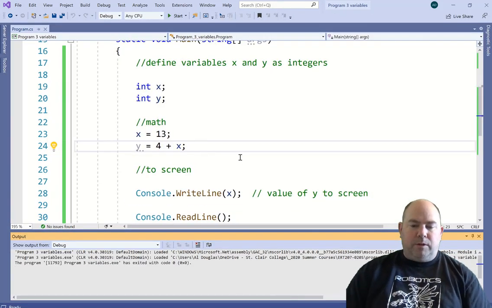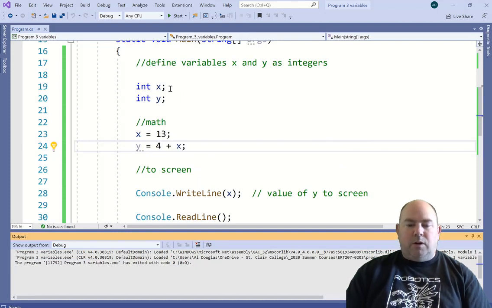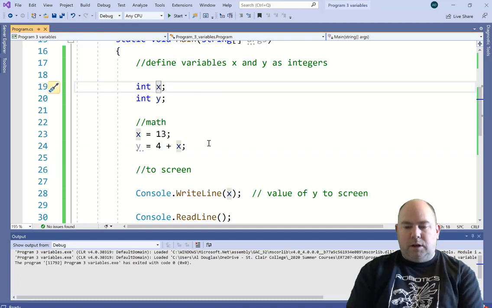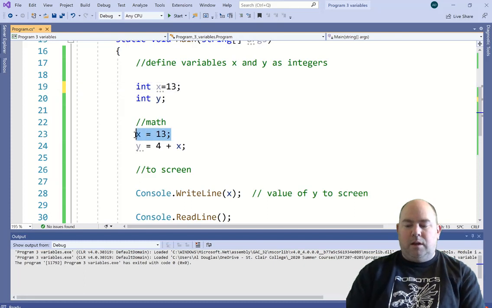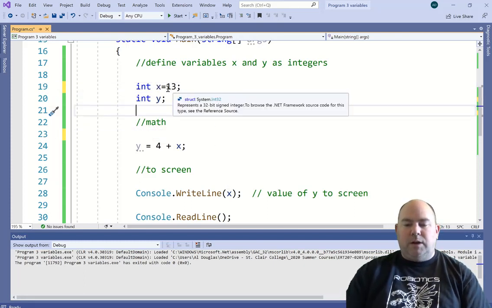Now I'll show you one other thing here. See how we have x equals 13 here, defining a value for 13. You can also do this on one line up here. You can define the value as you define the variable. You can define an initial value for it. If you do that, that's the exact same thing.